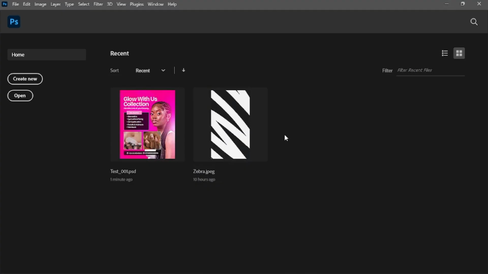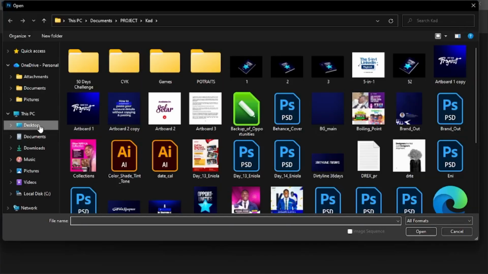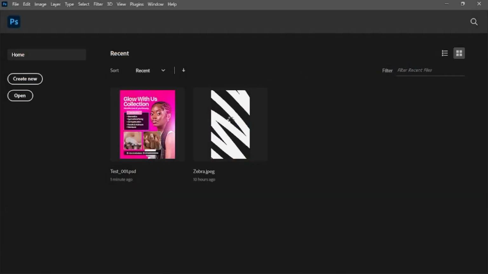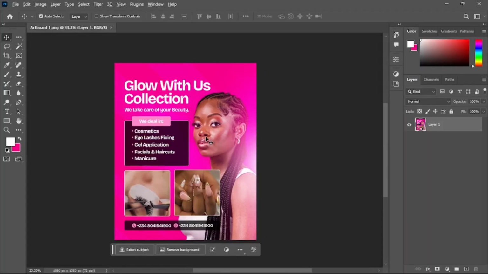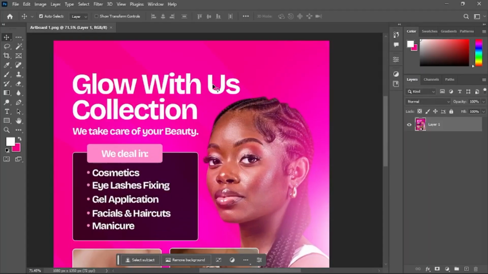So today what we're going to be doing is to replicate a design, this design here. So that's what we're going to be doing.